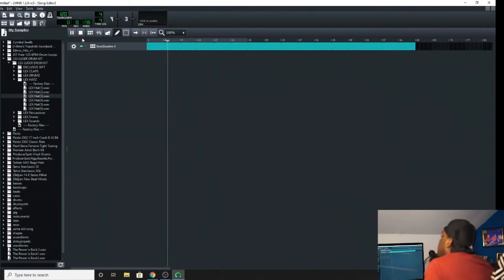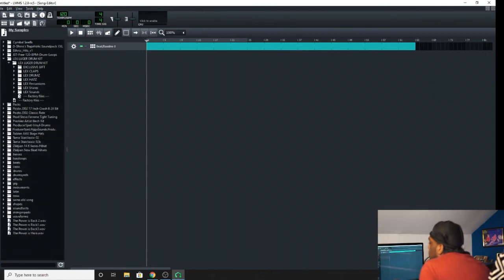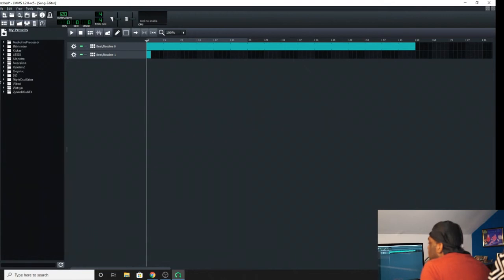Pretty cool. Now, we need a melody. So I'm going to do something a little different. Usually the way I would do a melody, I would make a new beat bassline window and put a melody in it. But just for demonstration purposes only, I'm going to do it a little different than how I normally would so you can see what something looks like.